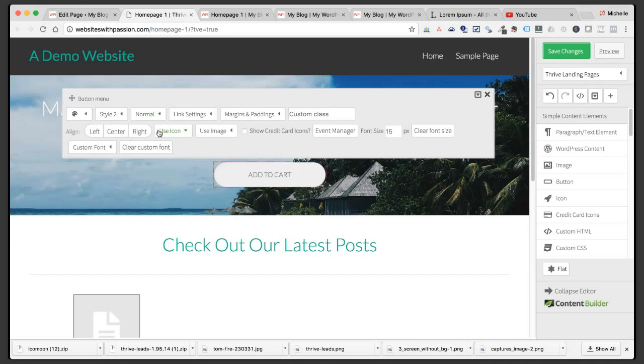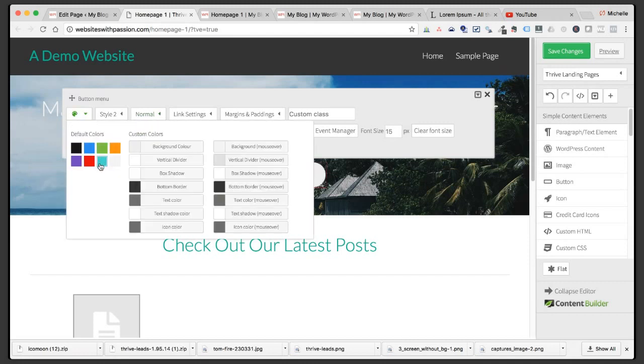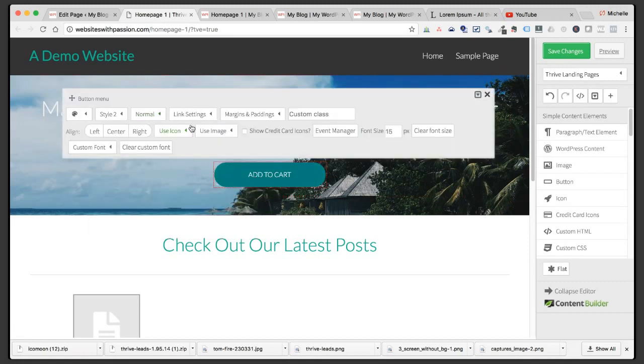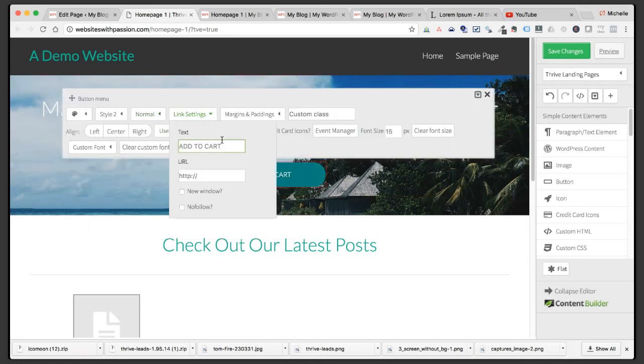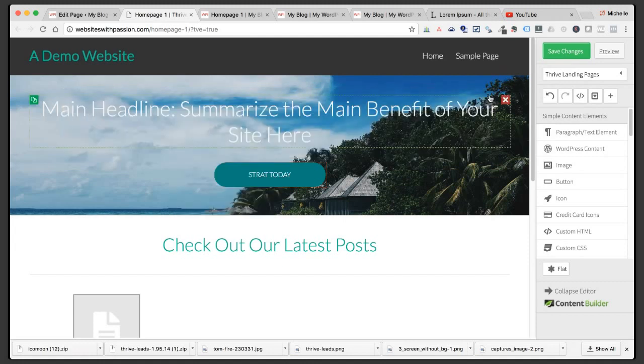I'll center the button, and I will also change the color. I can change the text. Maybe I'll write Start Today. And here, this is where I would put the link to the page that people will be redirected to when clicking on the button.